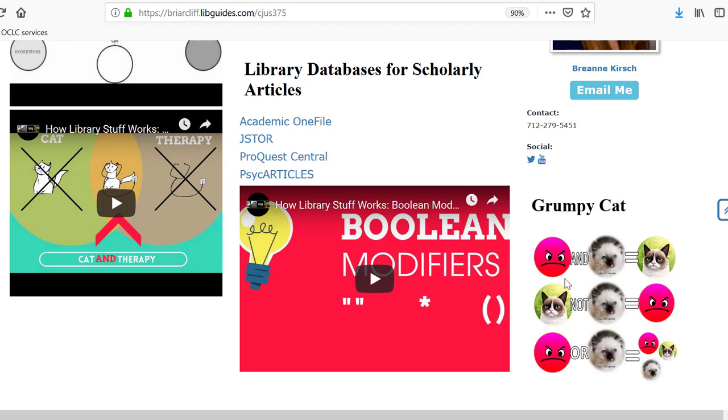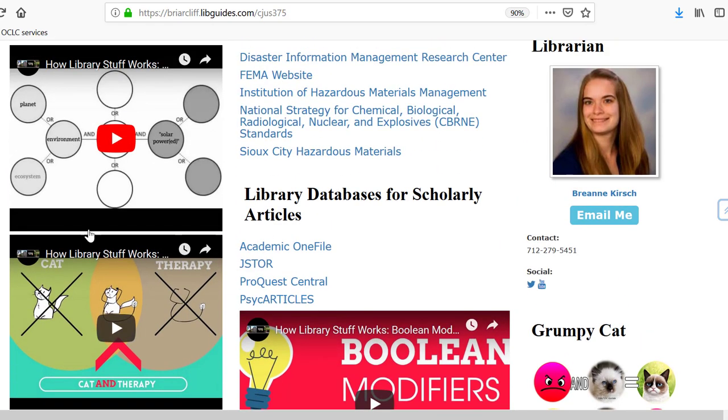For example, and searches for grumpy and cute cat, you get grumpy cat results because it searches for both your terms. If you do or, it brings up grumpy results, cute cat results, as well as grumpy cat, so all three. So and narrows your search, or broadens it, and not excludes the second term. So please do check out the videos if you have time. That will really help clear up the search strategies.